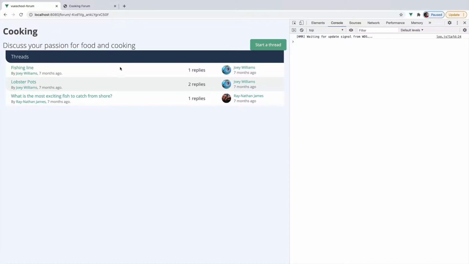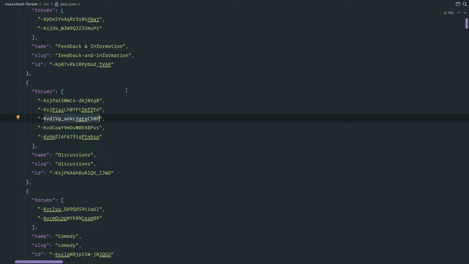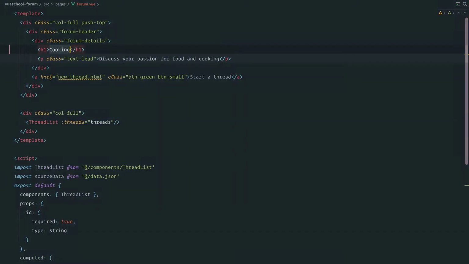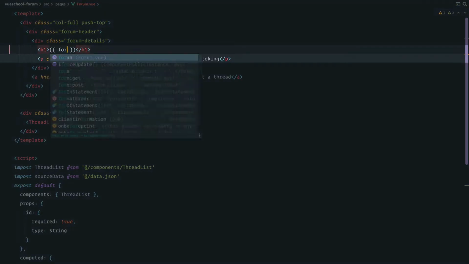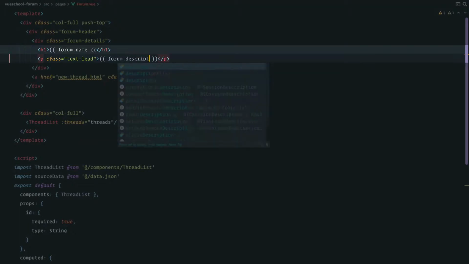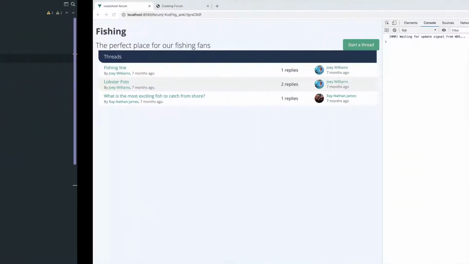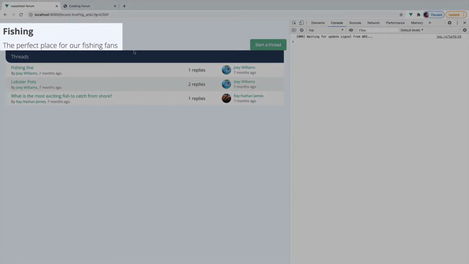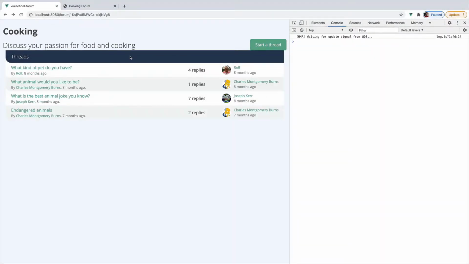Let's go ahead and implement the forum details on top, instead of the hard-coded values that we copied from the mockup. I will switch out the static values with forum name and forum description. Let's check it out. Here we now see the details of the forum. If I navigate to the previous forum, give it a refresh, we see that the details update along with a thread list.